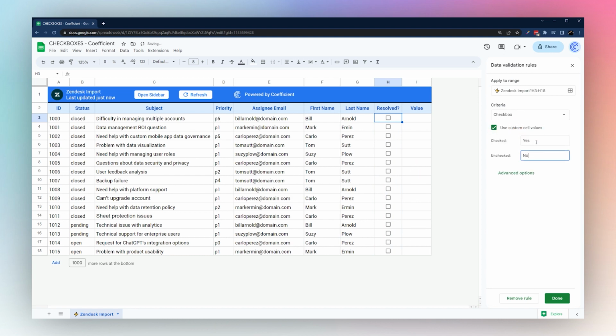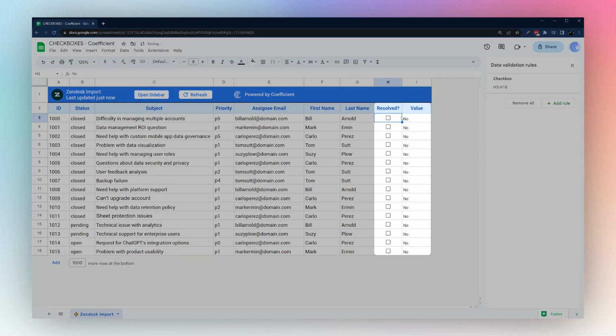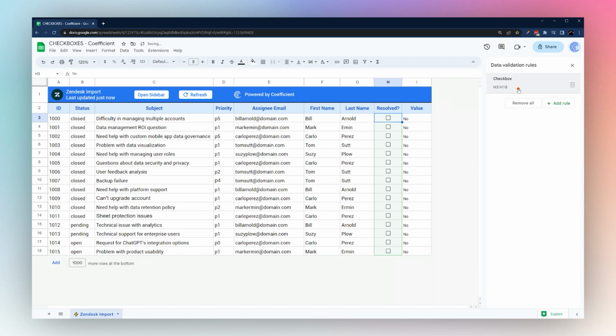So let's go ahead and go back to this checkbox and use custom values. So for example, we could do yes, no. You can see here that is now showing up. We can go back here, resolved, open, and so forth. So this is useful to know if you're using the results of the checkbox in a formula or trying to match it in a different way.